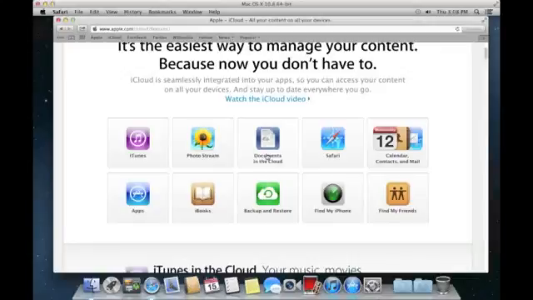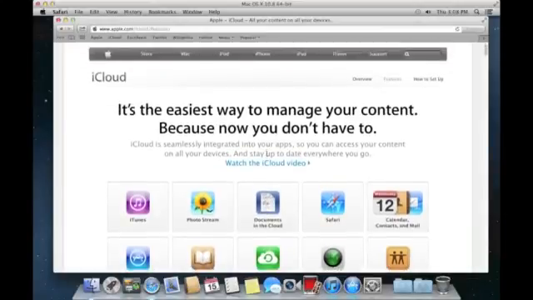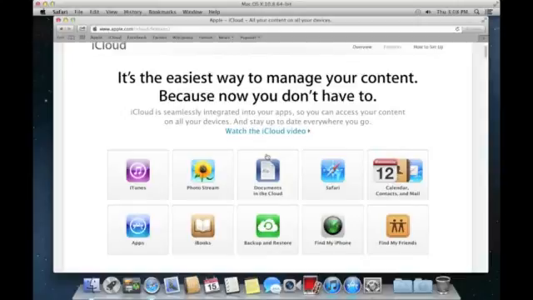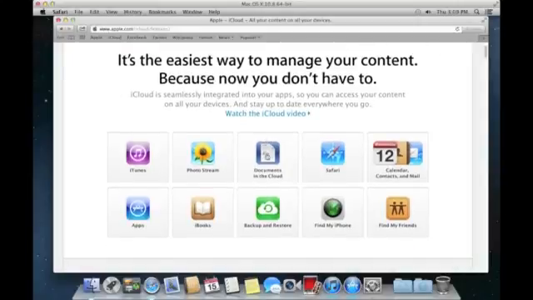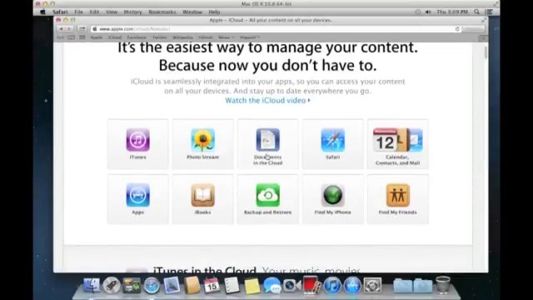Today I'm going to talk about iCloud, Apple's cloud storage and syncing solution, and how you can sign up for it, why you would want to sign up for it, and what it basically offers you. Apple's website has a lot of detailed information on each of these features. They're actually adding more all the time, and so I'll just briefly touch on them.